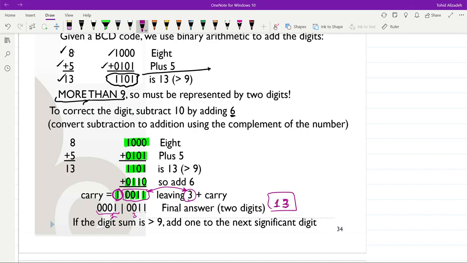So why do we need to add 6? Because if we add 6 to the result of the sum, it will be equivalent to subtracting 10 from it. And in this case, we will get the single digit that we want to have, and then the carry out will be added to the next level. So in general, if the digit sum is bigger than 9, we need to add 1 to the next significant digit, and for the digit itself we would need to subtract 10, and the whole thing could be performed by adding 6 to the result.